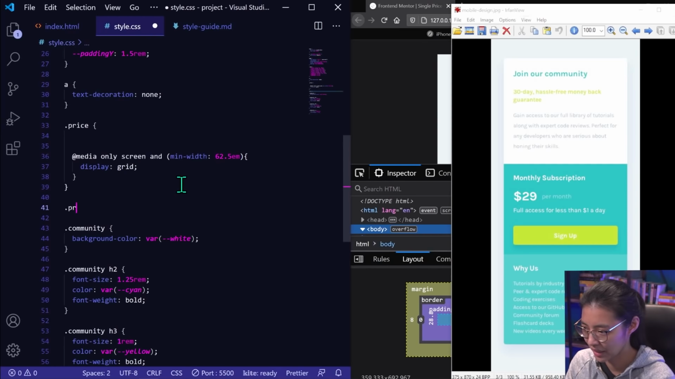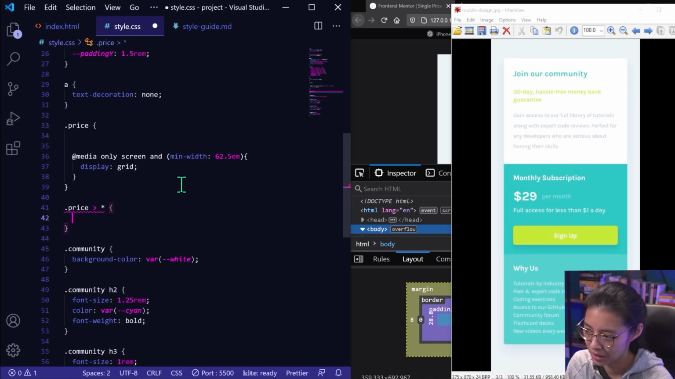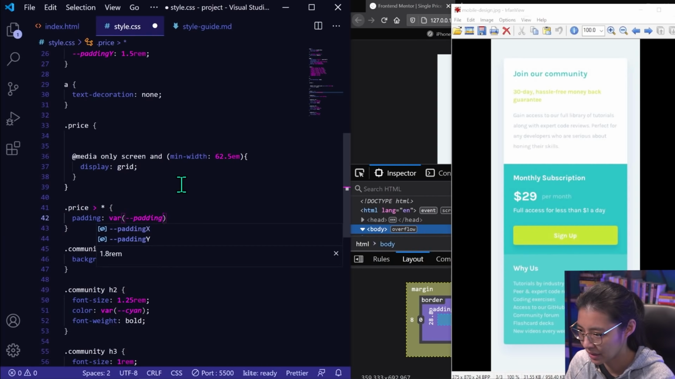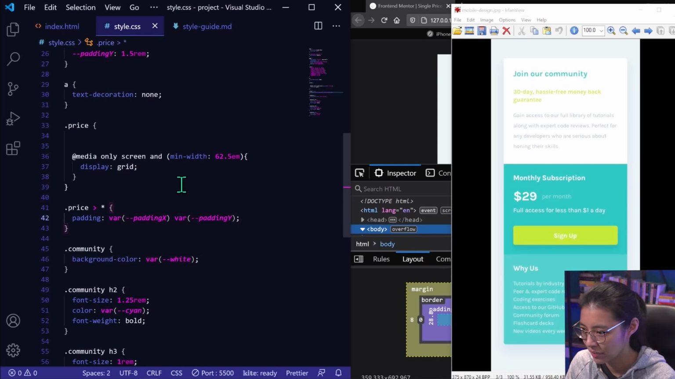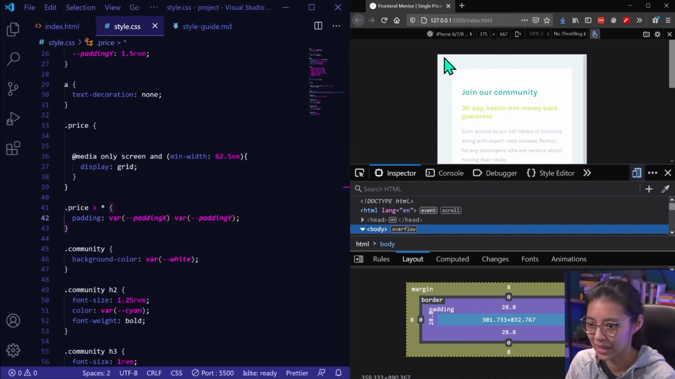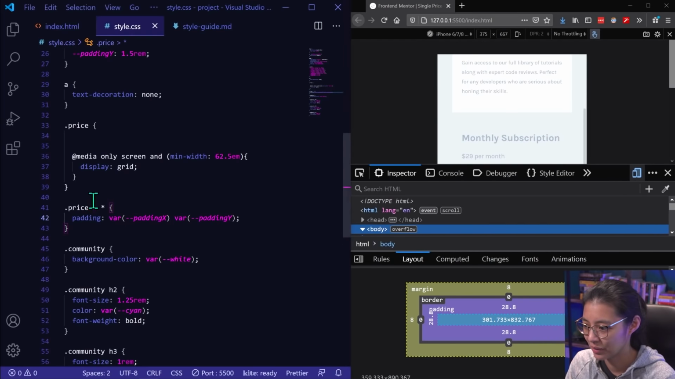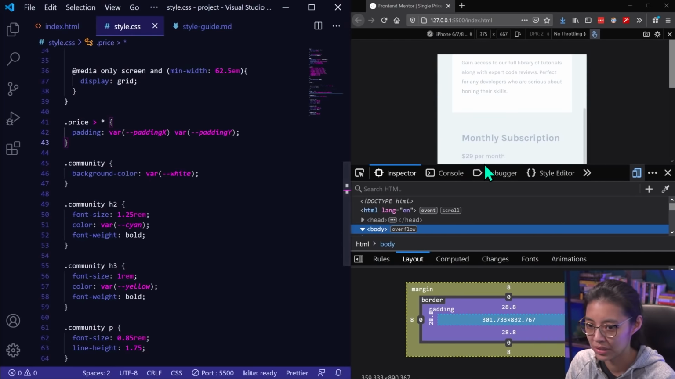So what we can do is say price, using the direct child selector, and then I could say wildcard since they're all divs, or I could say div. I'll just say wildcard because we're not going to add any more to the markup. So padding is going to be var padding X for the first one, and then var padding Y for the vertical. That means every block is going to automatically have this padding, and we only need one style rule for that.